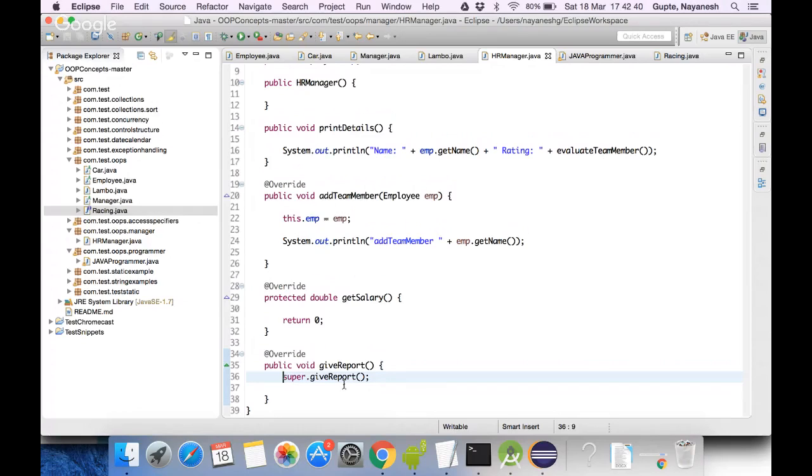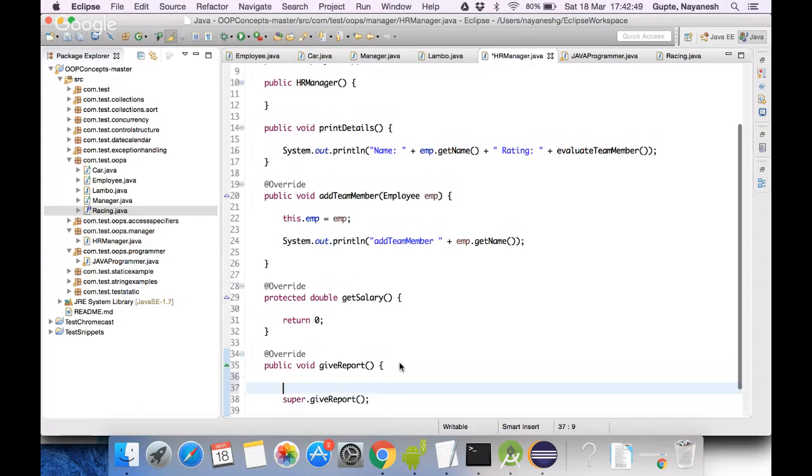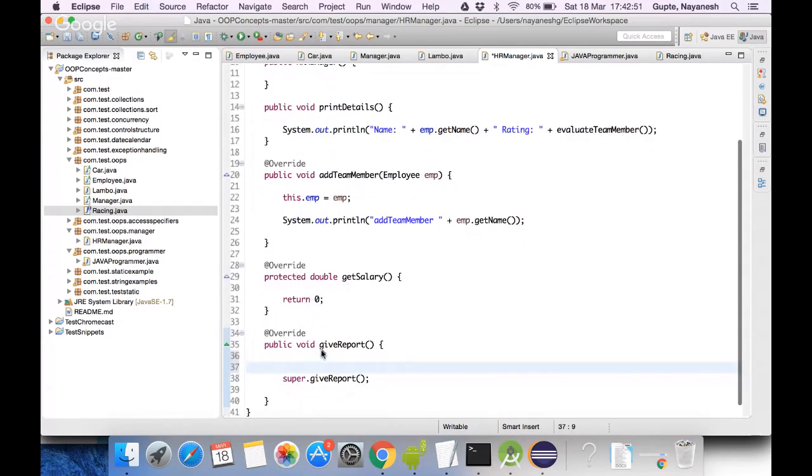Another thing is, it's not necessary that super.give report has to be the first statement. Once you enter give report, wherever you write it, at that moment it will be executed. You may have a couple of lines before this, or after this, right? Or you can have super.give report as the last statement in your method. It's completely up to you at what point of time you want to execute the give report code from your parent class.